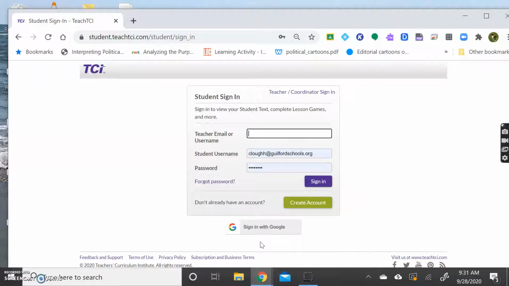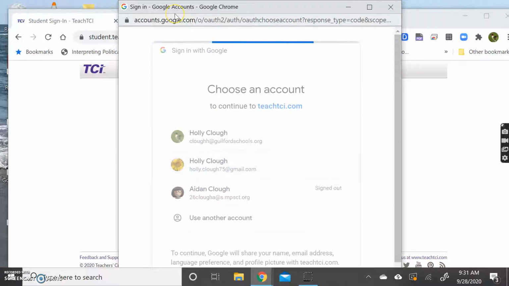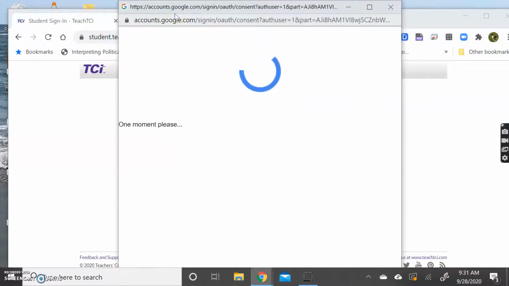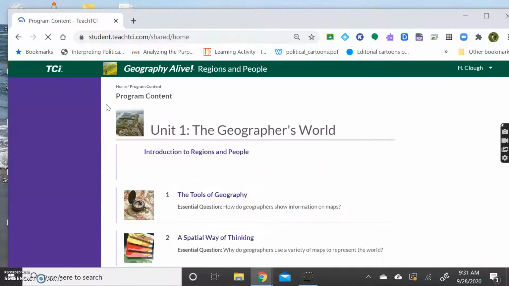So you'll see that I won't be signing in with Guilford Public Schools. I had to sign in with a different Gmail, but you should always select your Guilford Public Schools email. Again, I'm a teacher, so I have to sign in with a different email. So sign in with your Guilford Schools email. Let's let that sign in.